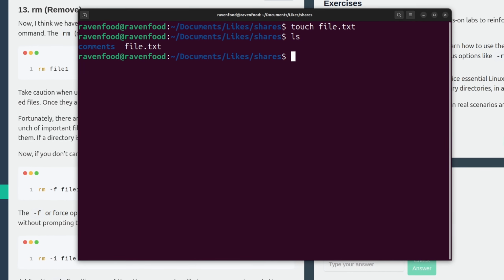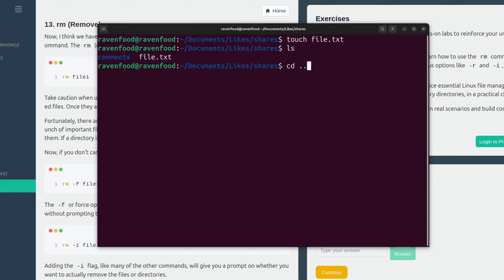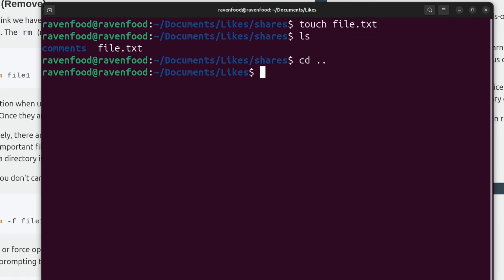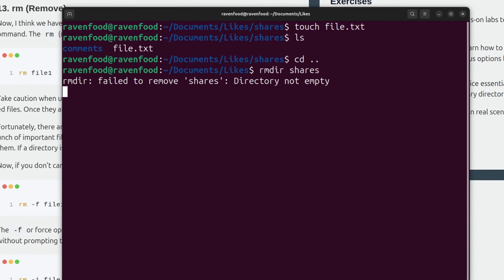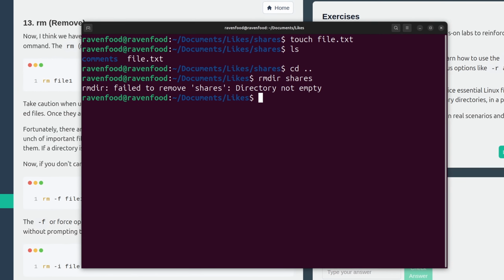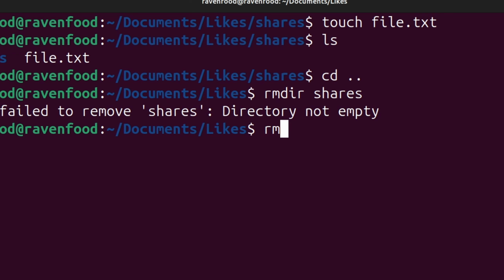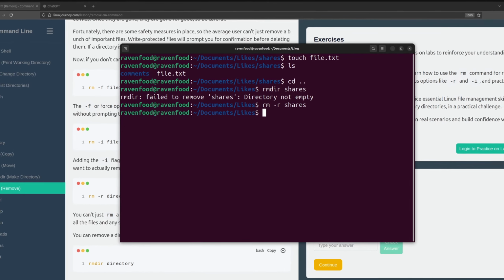Now we are going to go one folder back, so cd .., and we're back in likes. Now we're going to try to remove this. First I'm going to try what happens if I do rmdir shares. Failed to remove shares, directory is not empty. So now we're going to do rm -r and remove the shares folder. And the shares folder is gone.